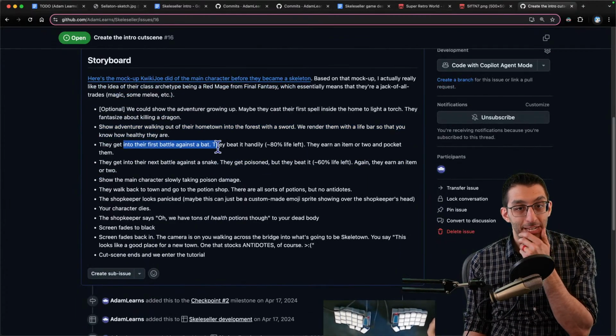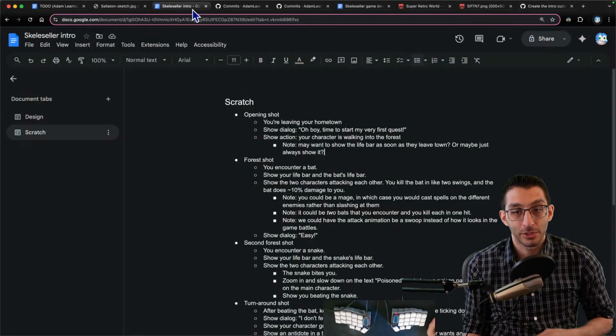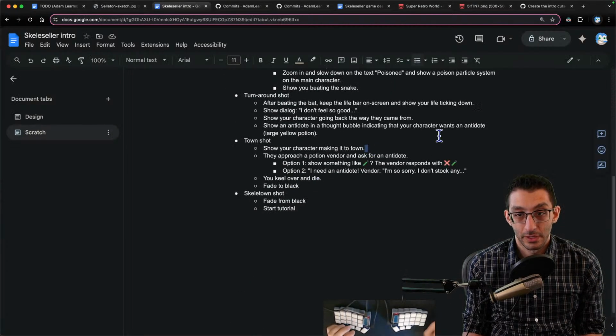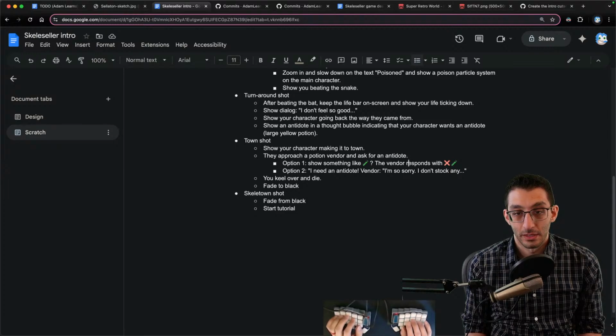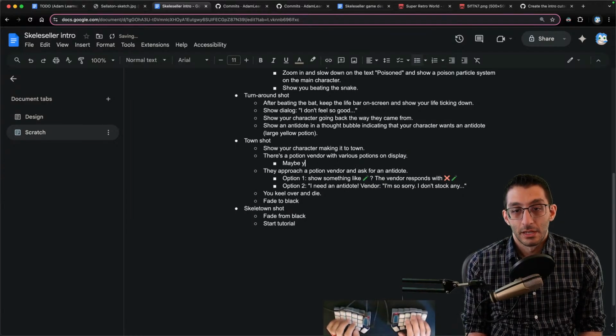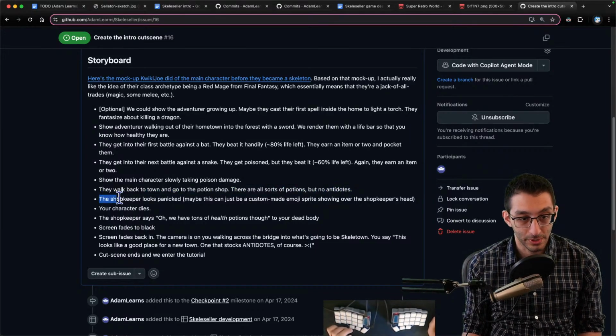They get in their first battle against a bat, they beat it, they get in the next battle, they get poisoned, show the main character taking damage, there are all sorts of potions but no antidotes. Oh yeah, we should probably show that, shouldn't we? Yeah, the shop should look like how it does in the real game. There's a potion vendor with various potions for sale on display. Maybe you, no, you shouldn't be able to mouse over these. I don't want it to be too close to what the real game has. Shopkeeper looks panicked. This could be a custom-made emoji.